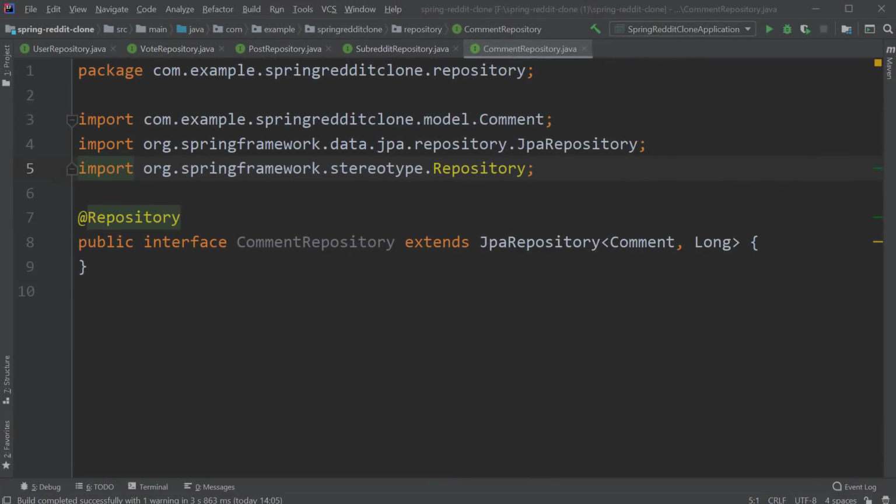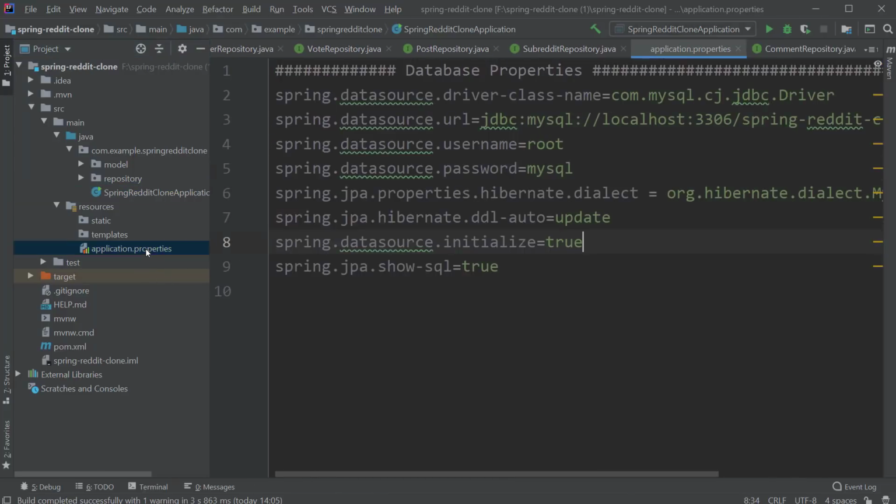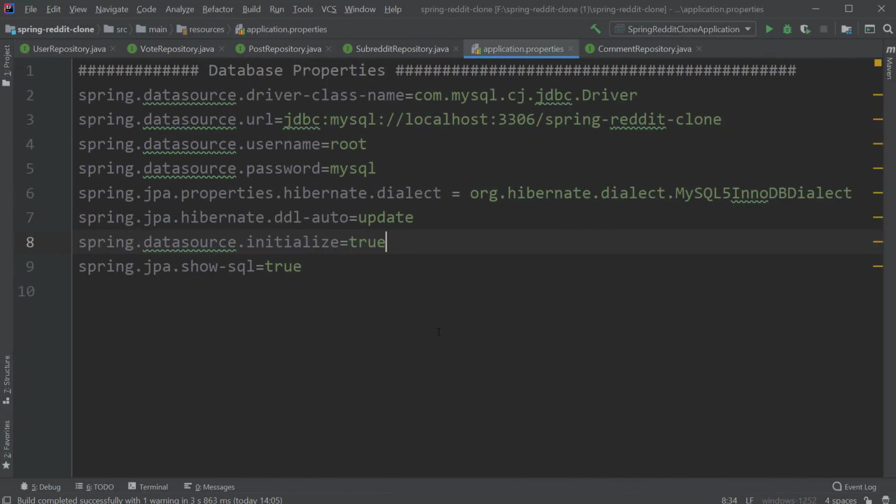Now let's configure the database in our project. For that, open the application.properties file inside the src main resources package and add the following properties. The first one is the property for the MySQL driver class name. We will use the driver class of the com.mysql.cj.jdbc package. The next property is the data source URL. We'll provide the JDBC URL of our database schema. We will see how to create this shortly using MySQL Workbench.